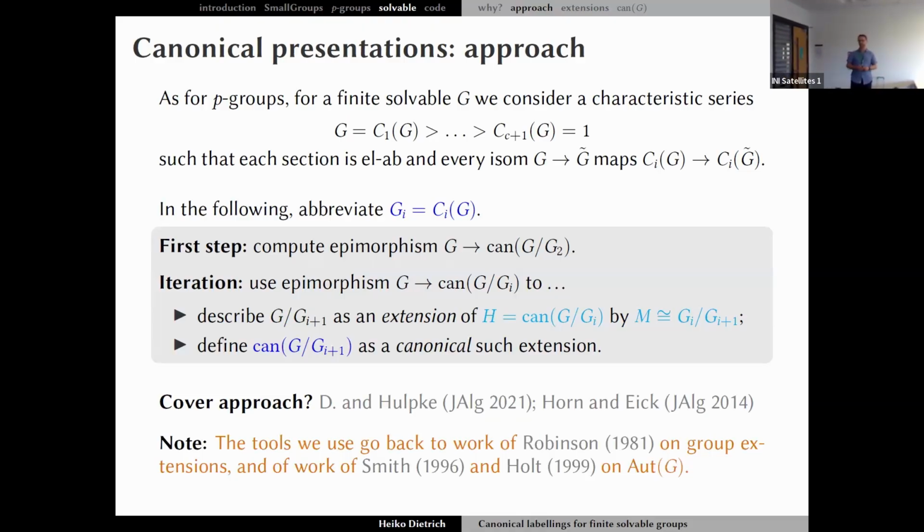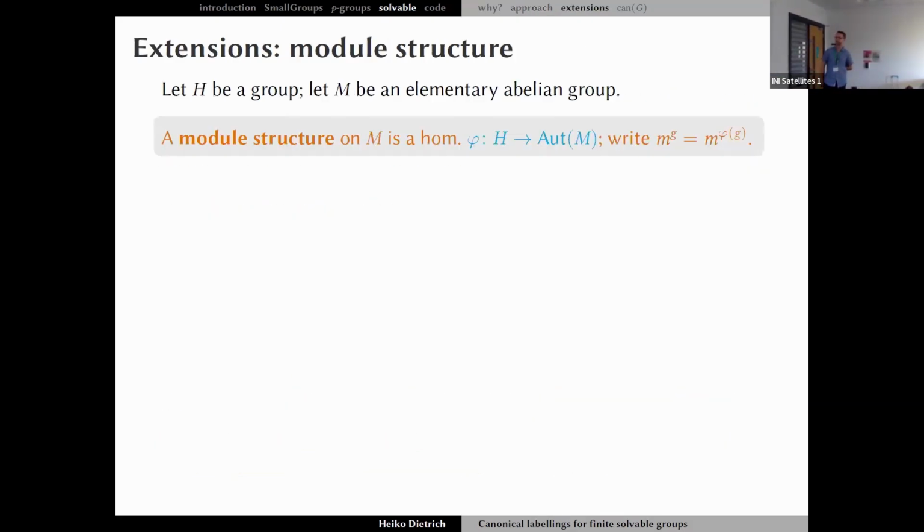So what do we do? Well, we use basically extension theory and tools from early work of Robinson on cohomology groups and group extensions. And we also use work of Smith and Holt, where they constructed automorphism groups of finite solvable groups, the compatible pairs and things like that. So extensions have 2 ingredients, and thanks to Melissa for recalling cohomology groups earlier this morning. You have a quotient group, and then you have your normal subgroup that has the module structure. And then you have a cocycle cohomology class. So let's just briefly recall, the module structure is really just a group homomorphism from your quotient group into the automorphism group of your group.